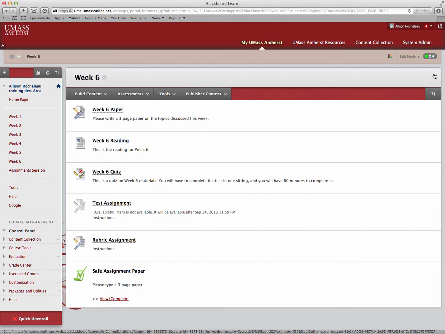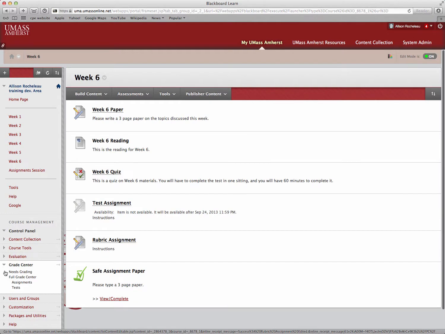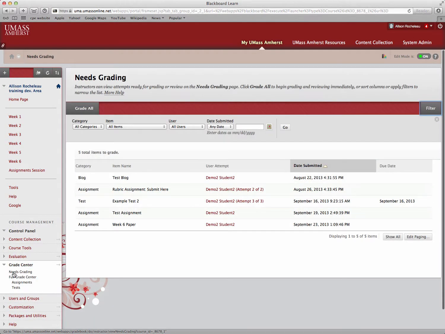To access the needs grading page, scroll down to your course management menu. On the control panel, expand the Grade Center option. Then select Needs Grading. You can click the Grade All button on the action bar to begin grading and reviewing all items immediately. The Grade All function places all attempts in a queue for easy navigation among items. The items in the queue appear in the order they appear on the needs grading page.